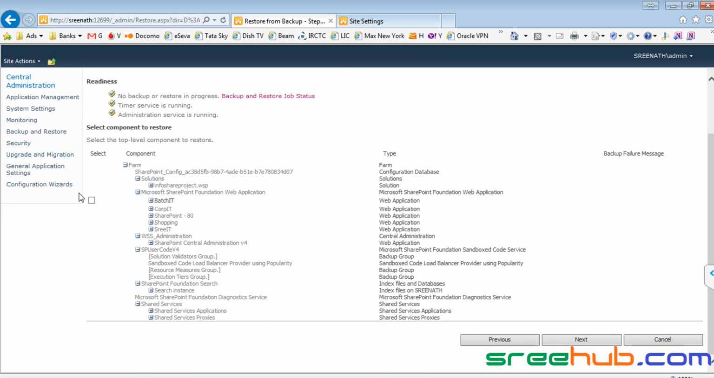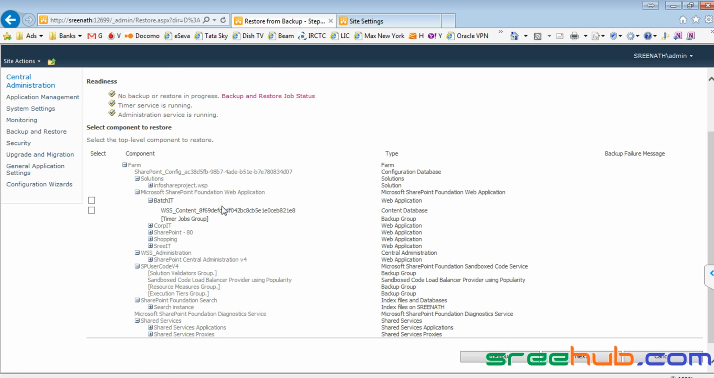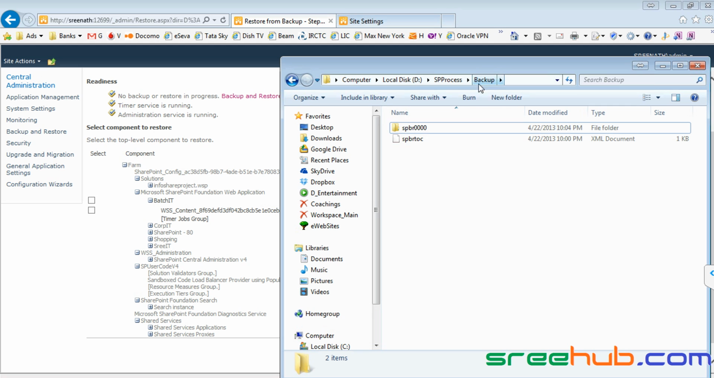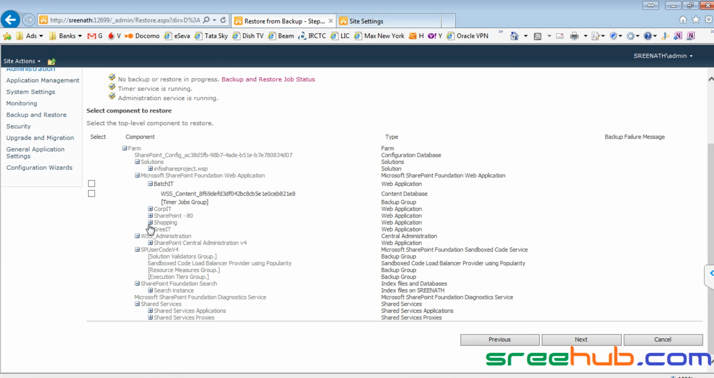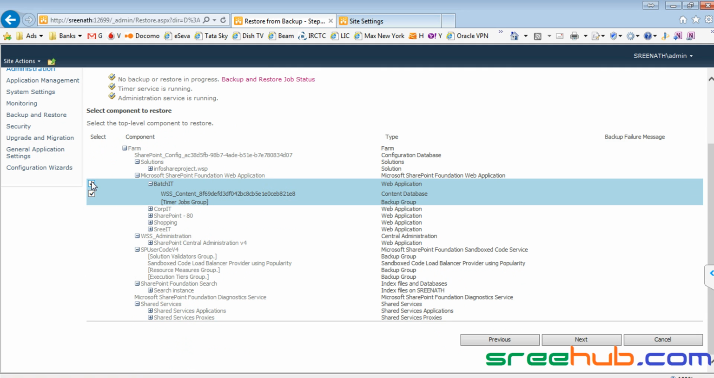Now you can see under the form we have only one thing activated, which is batch IT. Nothing else is activated because this backup file is only for batch IT. That's why we got only this option. And in this you can either restore only content or both. Anything can be restored. Then click on next.